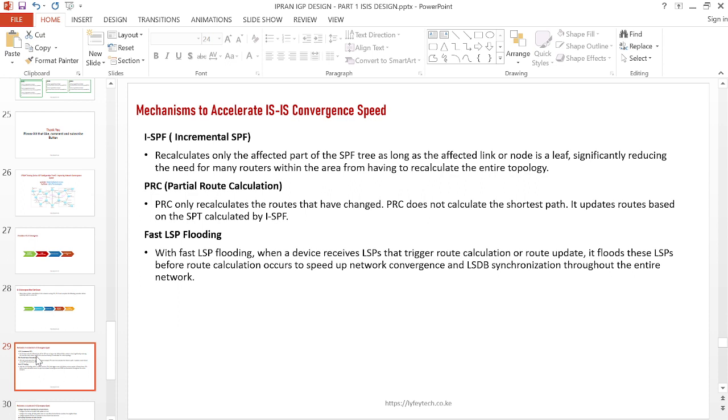Then we also have the PRC, partial route calculation. PRC is also similar to I-SPF. It only calculates the routes that have changed, but it does not calculate the shortest path. So PRC will just update routes based on the SPT calculated by I-SPF. So these two are working hand in hand. Once we have completed I-SPF, we have PRC that depends on I-SPF.